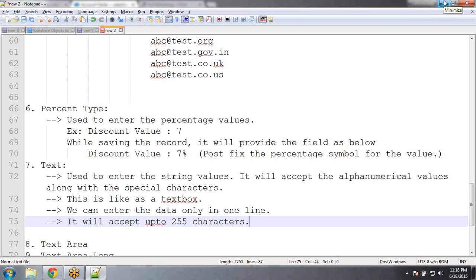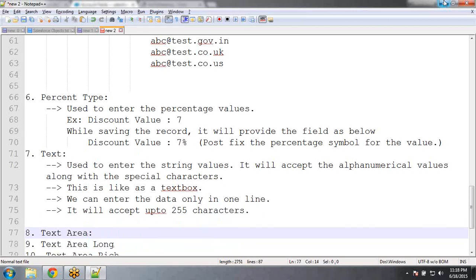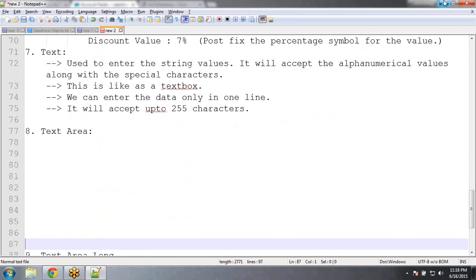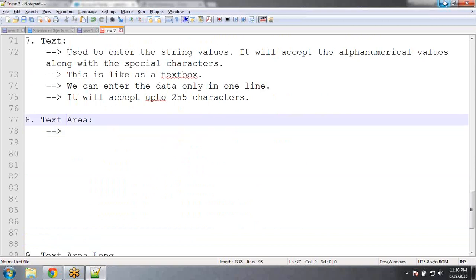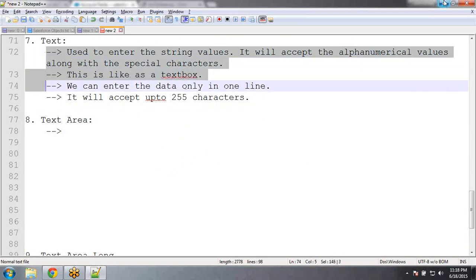Sometimes I want to enter my address, where I have a flat number, a house number, nothing but the door number. I want to enter the landmark, apartment name, street name, and I want to enter all these things on different lines. At that time, we need another field called text area, where we can enter multiple lines of information. The text area also has similar kinds of functionality here.